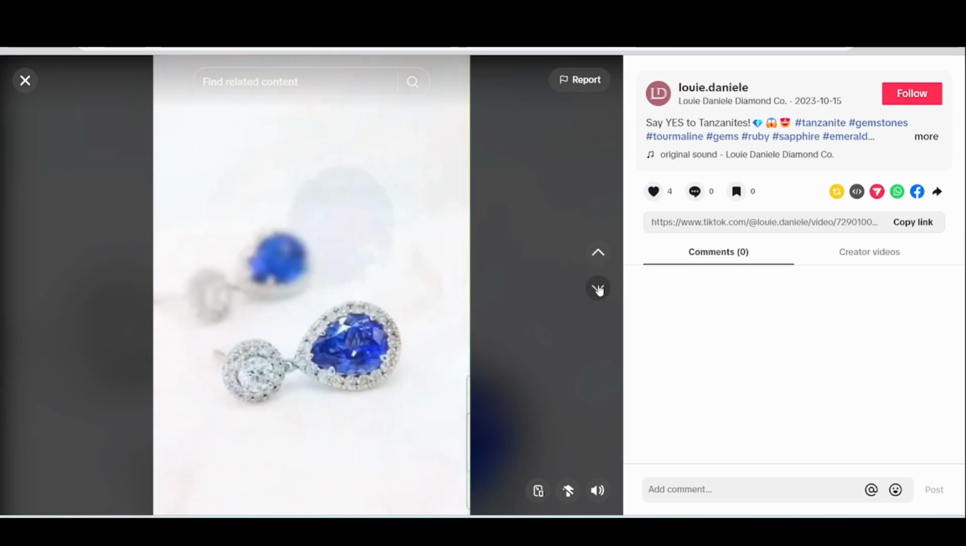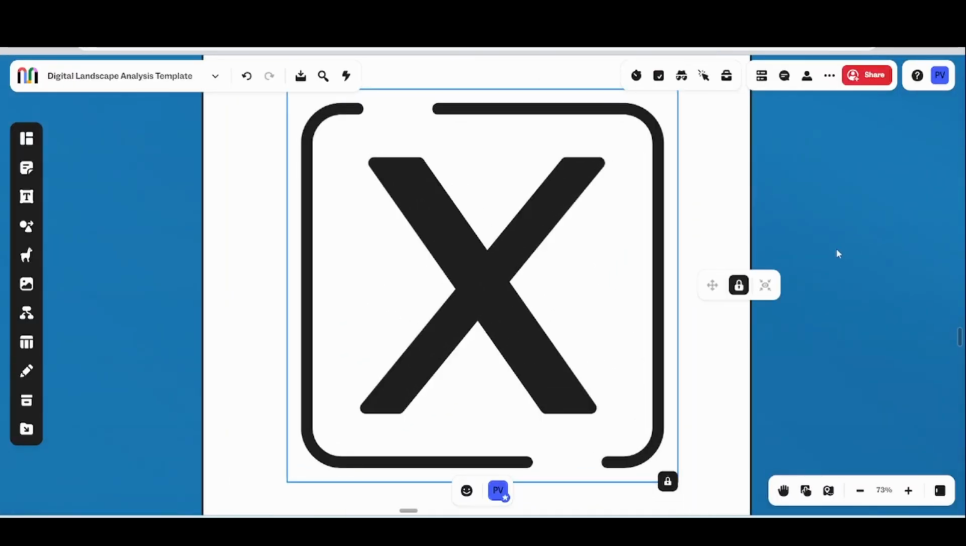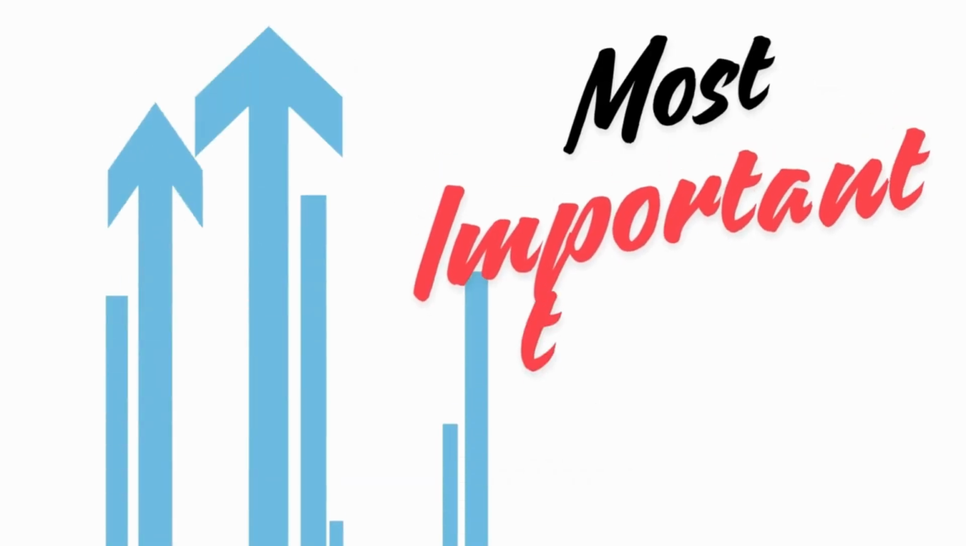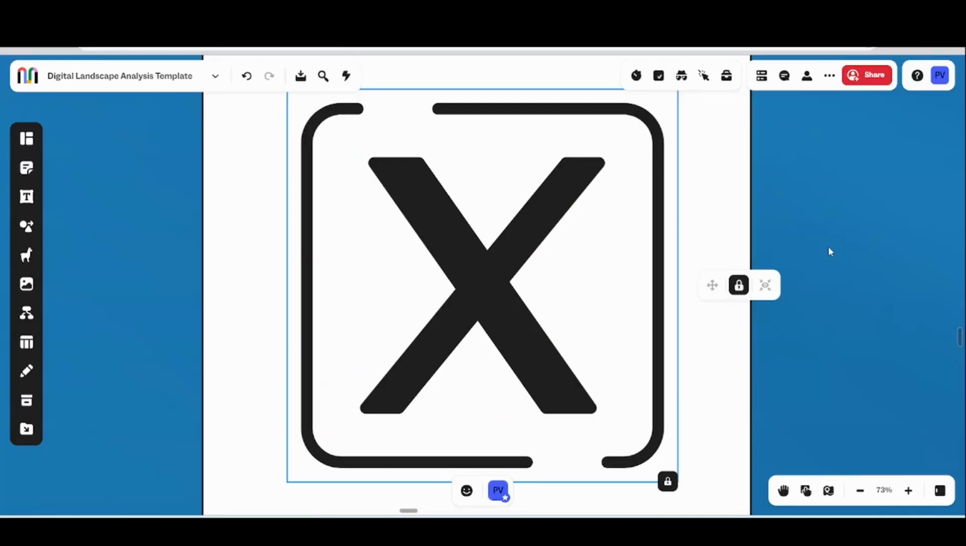Now if we go to X, formerly known as Twitter, one important thing to remember about Twitter or X optimization is real-time engagement wins. X is all about real-time interactions. Respond quickly to mentions, retweet valuable content, and keep up with the live events or trending topics to stay relevant.